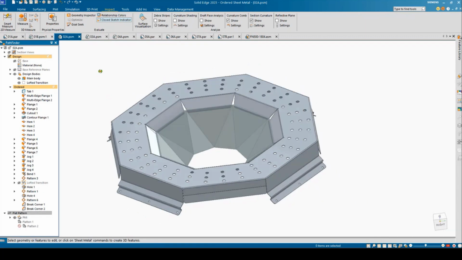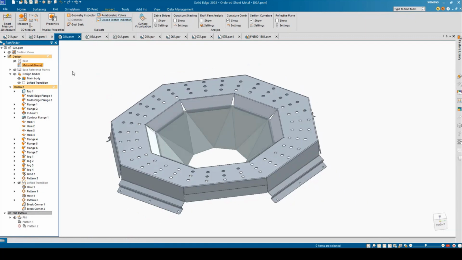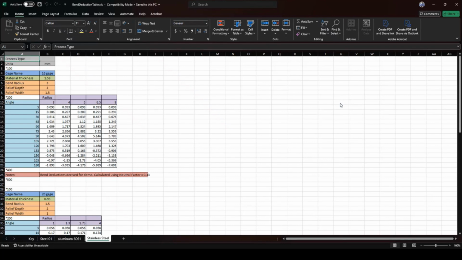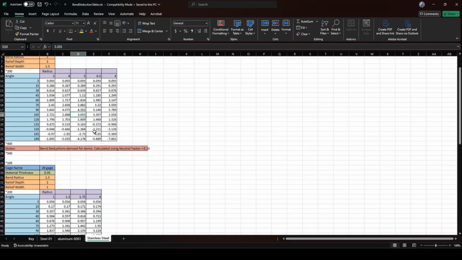Pretty helpful. And again, if at any time we need to modify that table, we go back into our material table here. We've already got this use Excel file. We can just simply edit this sheet. This will pop up, and then we can make any changes to our file that we need here locally.